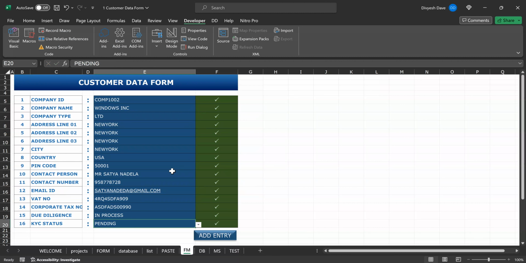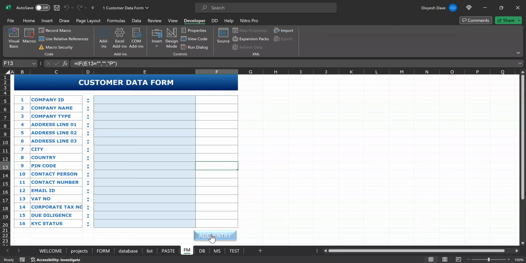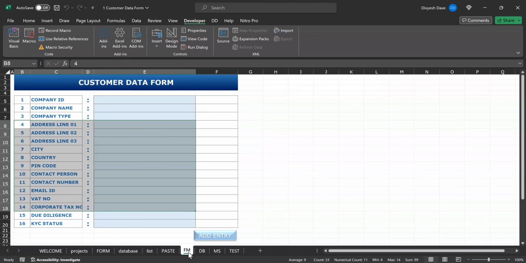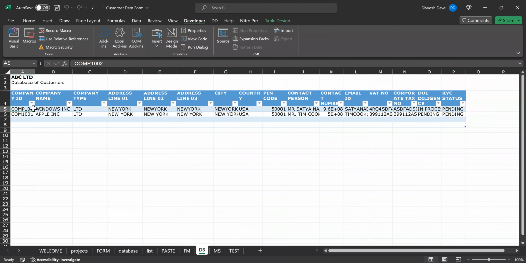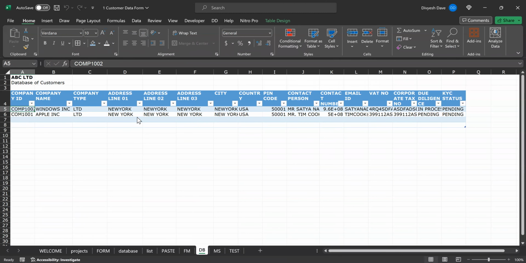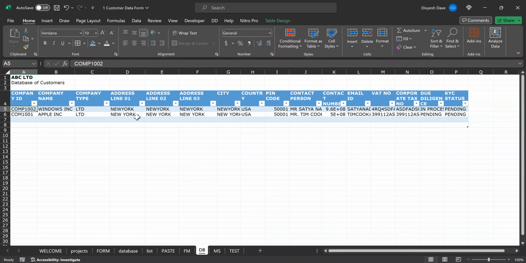So this is done. Now comes the magic of bringing this data set into our table. So just click this. Where is it gone? It's gone. But it comes here. This is the magic of macro. And you can add as many companies or add many database.